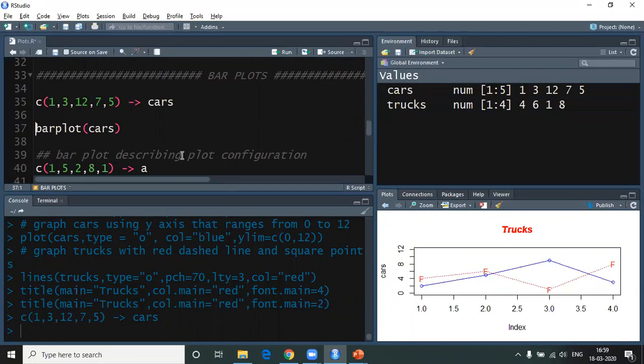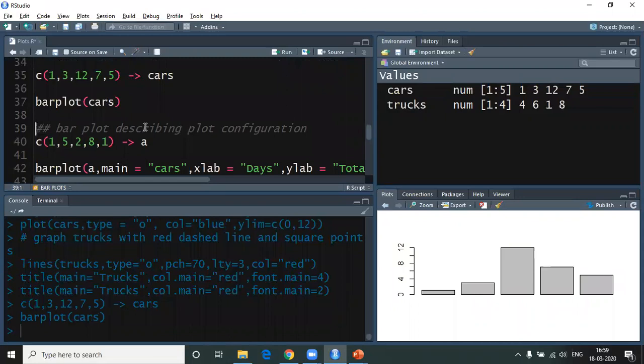And if I want to use a bar plot, a very simple bar plot, then I would just be doing bar plot of cars, and here it goes. This is my bar plot, and this is very easy to understand. All right, and here you can see that you have the same things, which is 1, 3, 12, 7, and 5, all of them plotted, right?